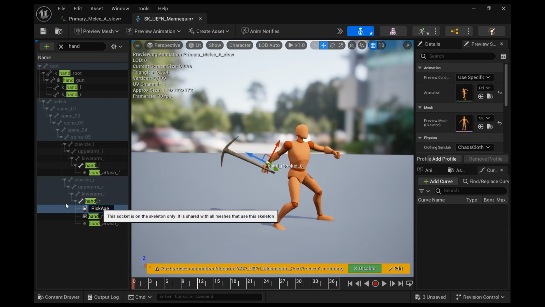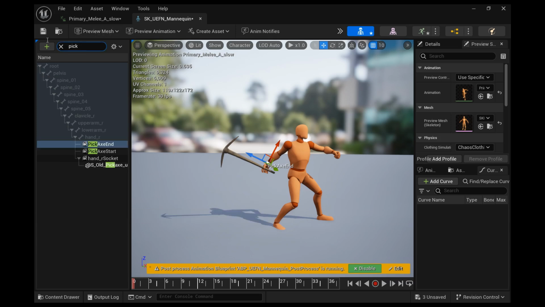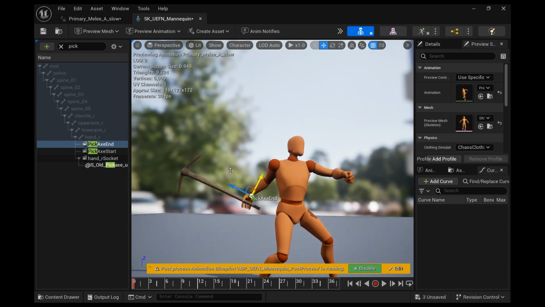All right, now let's go ahead and place those sockets on the pickaxe. Now, if you were wanting to do a sword, this is kind of what you would do. You would put the end at the tip of the sword, and then for the start, you would bring down the start above the hilt to where the blade starts, right? And then you could have the start here and the end there, and that would be good for a sword. But since we're doing a pickaxe, let's go ahead and make it match the pickaxe.